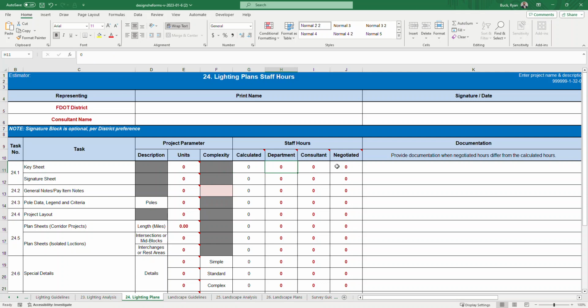If it is, they can enter in those under their estimate. There's a column for the department estimate, a column for the consultant estimate. There's also a column for the final negotiated staff hours. And those will go over to the summary tab so we can distribute to procuring the contract. There's also a documentation column for any and all documentation needed for each line item.